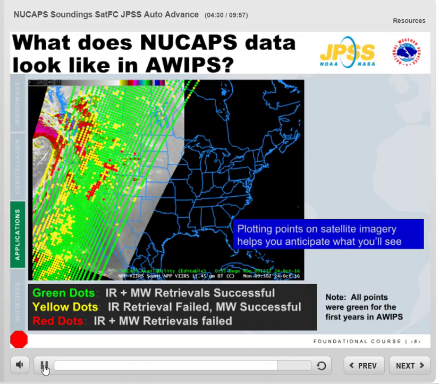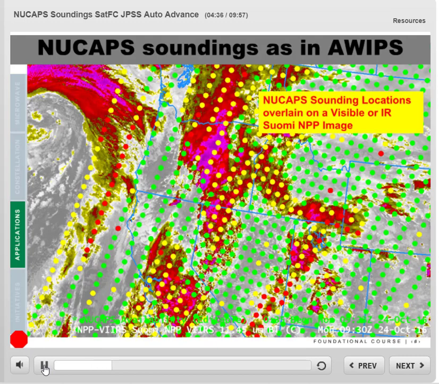I like to overlay the NUCAPS points on a satellite image, as shown here, so I can anticipate what I'll see. Zooming in on the image, you can see that there's a pretty good spatial correlation between thick clouds and red and yellow sounding locations.